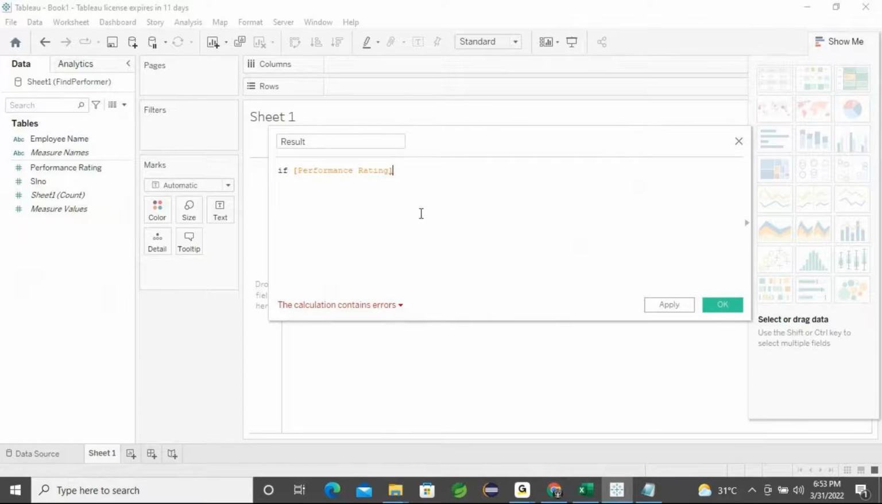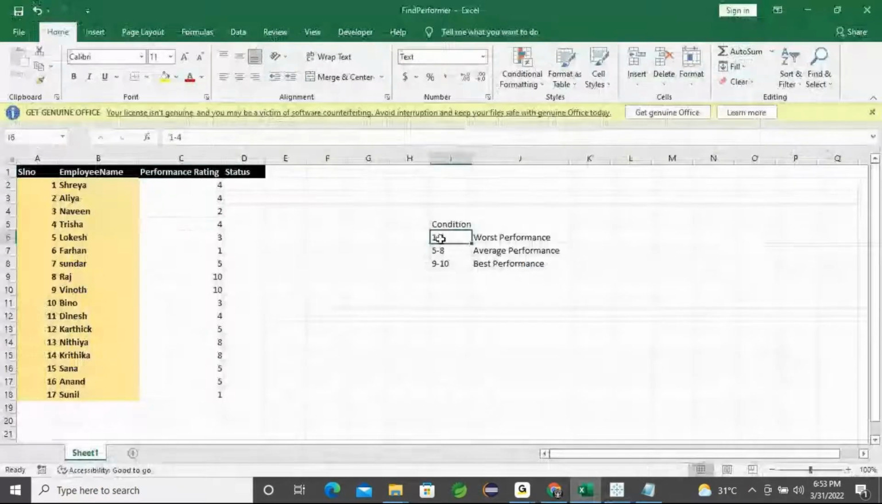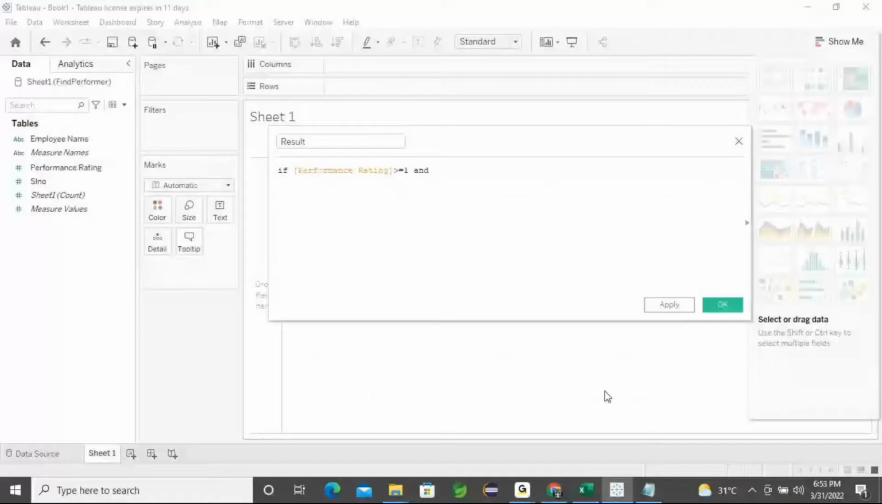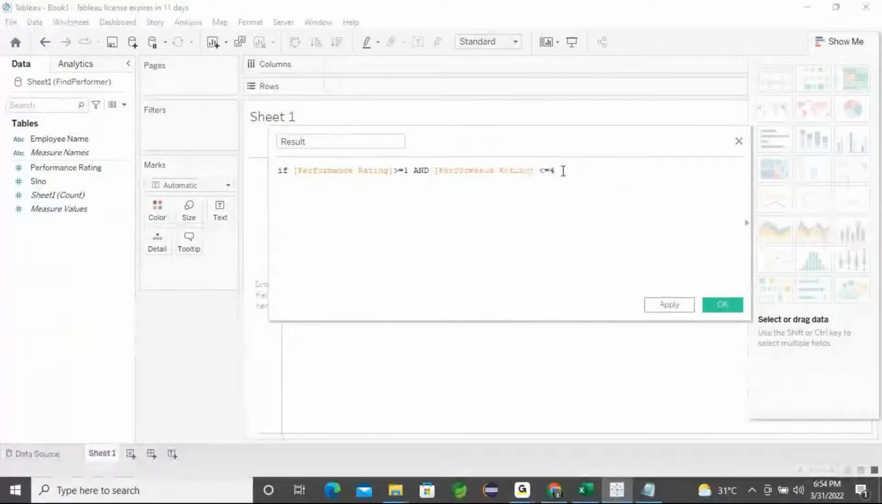So for that performance rating, is it greater than or equal to 1? Greater than or equal to 1, because I have to come back to that range 1 to 4. So if it is greater than or equal to 1, I'm going to use one logical operator, and, used as the AND operator. And again, I'm going to write that my performance rating should be less than or equal to 4. You're getting my point here. So if the performance rating is greater than or equal to 1 and less than or equal to 4, then if the condition is true, I'm going to give the name worst performance. Got it, clear, right?